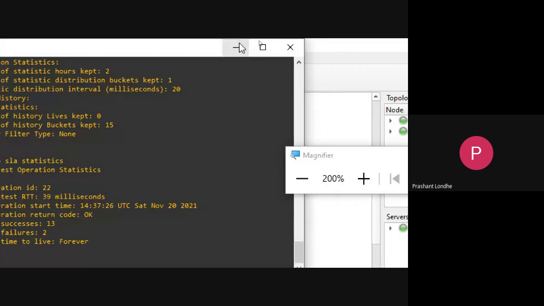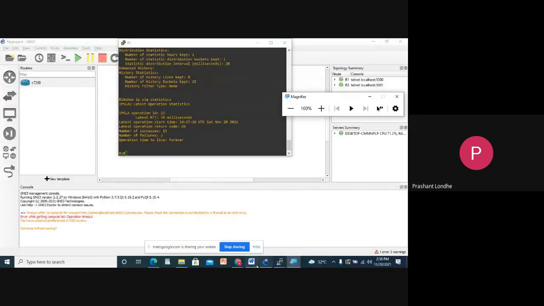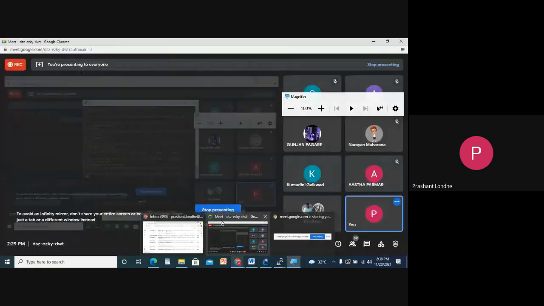So this is your IPSLA configuration. So this is your practical number 1. Now if you have any kind of query in practical number 1, please ask.